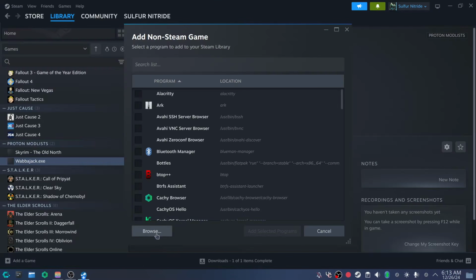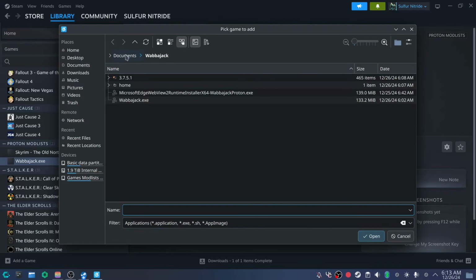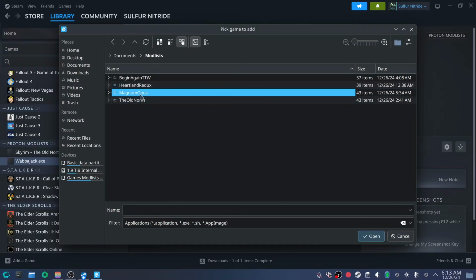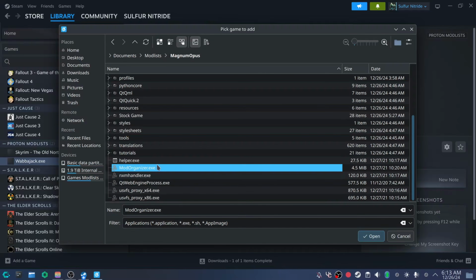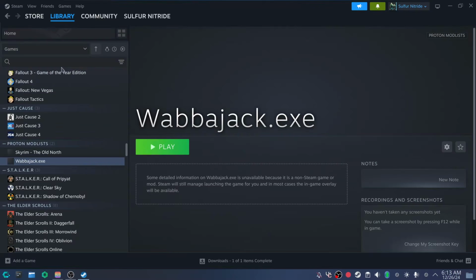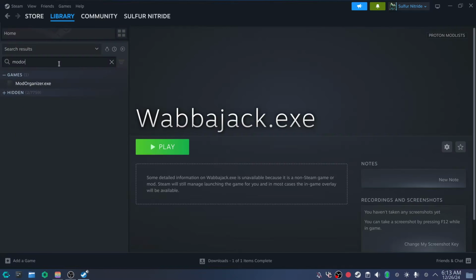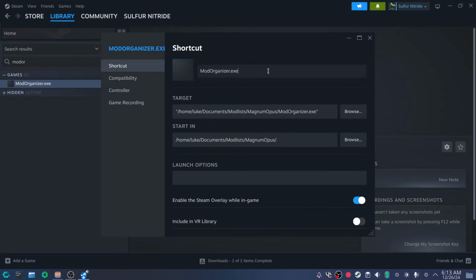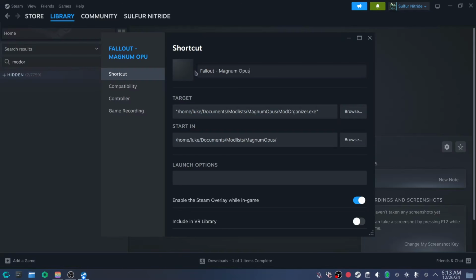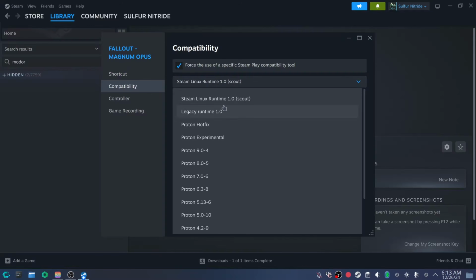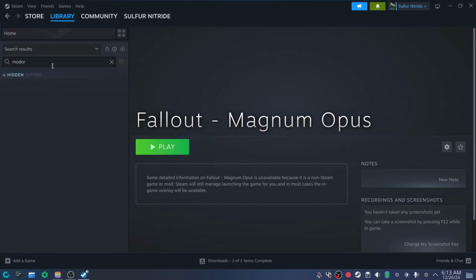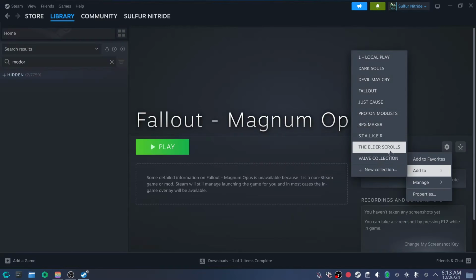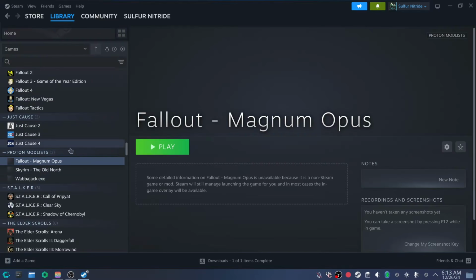So the easiest way to do this is add it on a Steam game, just like for Skyrim. Go to the mod list folder you have, and then I'm doing Magnum Opus, and then modorganizer.exe. Add it to your games. Mod organizer, and then we're going to do the same thing we did with Skyrim. But instead of doing Skyrim, we're just going to title it Fallout dash and then whatever the mod list name is. So Magnum Opus. Go into compatibility and force it to be experimental. Again, I'm going to add this to my Proton Modlist directory, little collection I have.